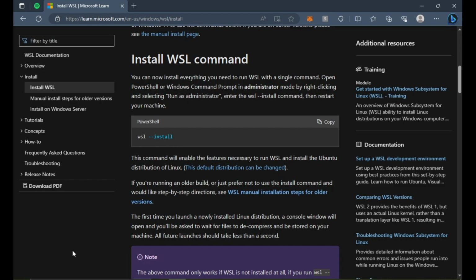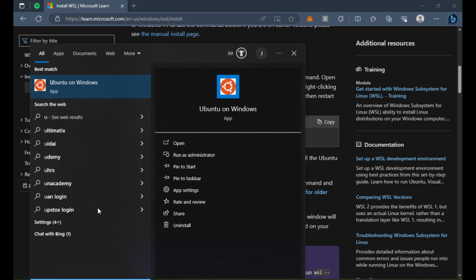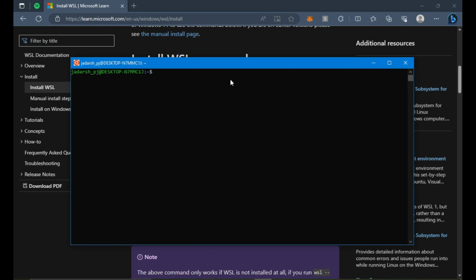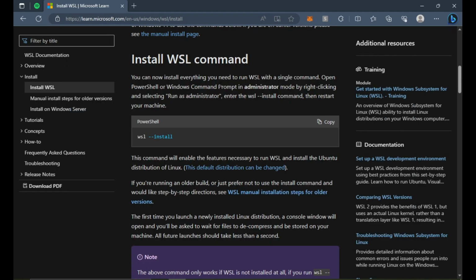Let me show you what you will get after installing that. Let me type over here Ubuntu on Windows, and if I click on that, you will get a terminal like this, which is completely a Linux machine, running on top of your Windows. So let's close it for now.